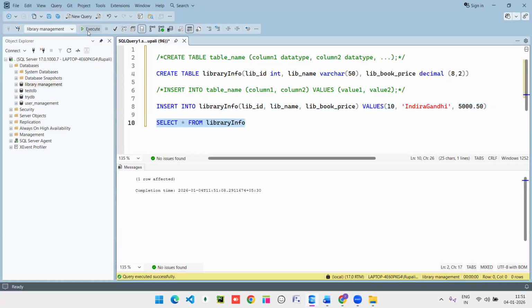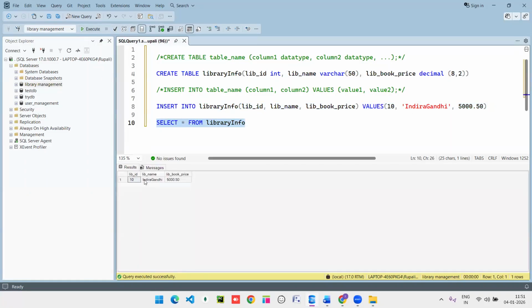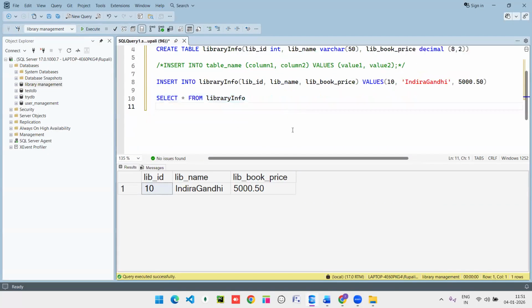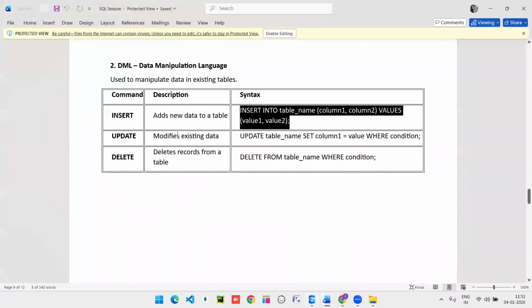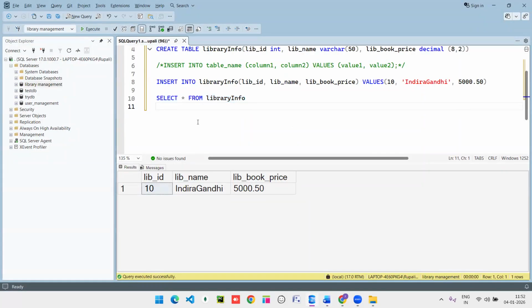Then select this line and go to execute. Here you can see I have successfully created my table and also successfully inserted the information in the table fields. Library ID is 10, library name and library book price. Then I will go for another syntax, the update command, if you want to update, if you want to delete. So let me insert more details in this table.